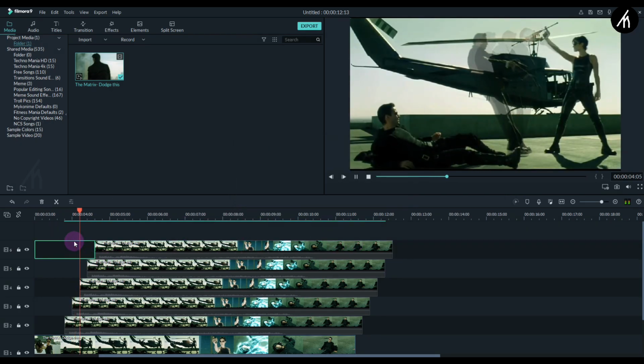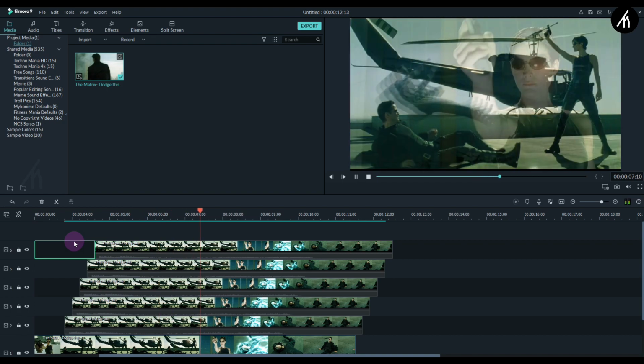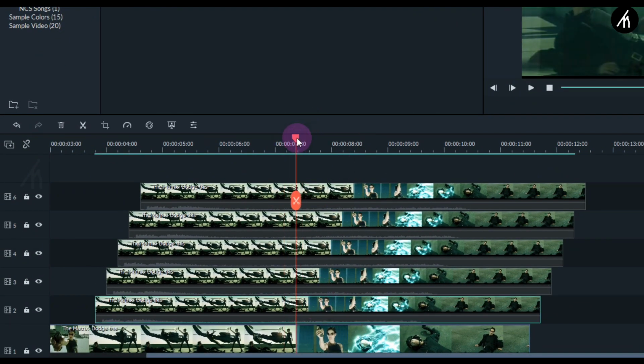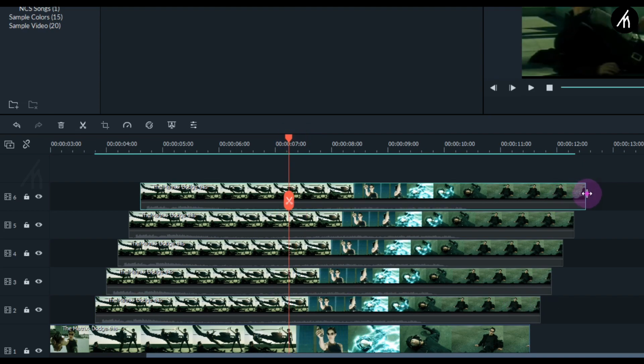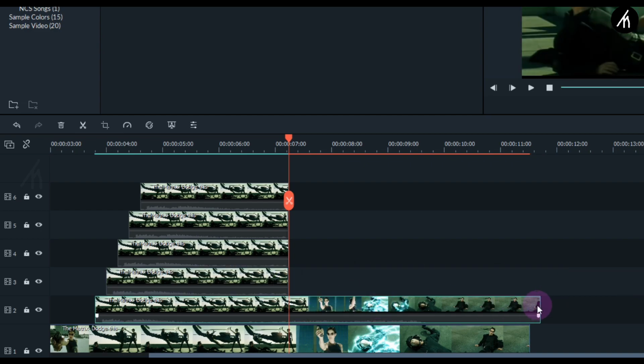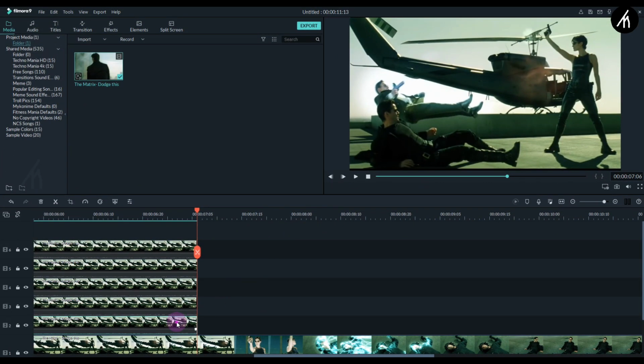Now if I play it, then you can see that our effect looks good. Okay, now trim down all the clips to the point where you want the effect to stop, so that the trail won't go longer. There is a slight abruptness in the ending of the trail.